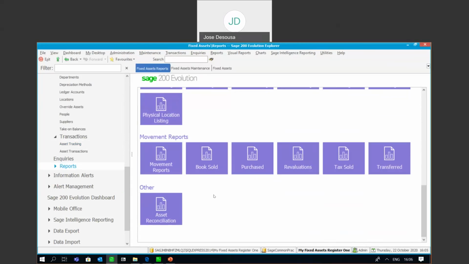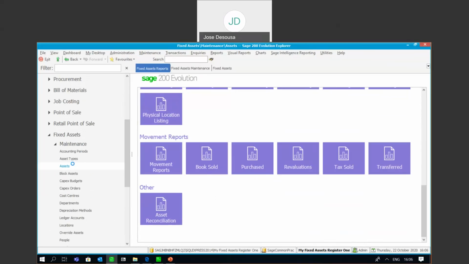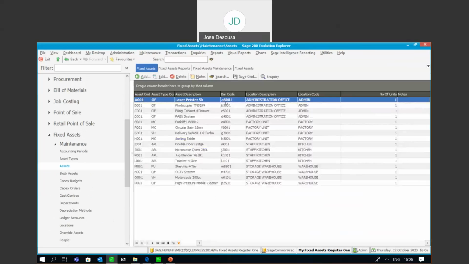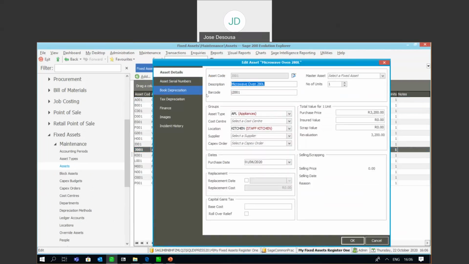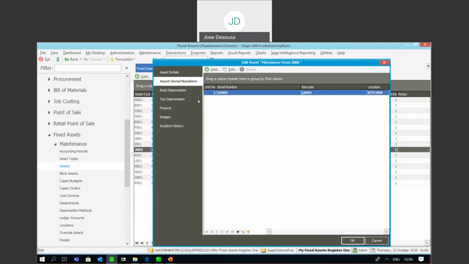If you're going to be making use of asset reconciliation, you need to have serialized numbers linked to your assets. If we then go to our asset register, we have a range of assets there. And for example, if I open up one of the assets, we have a barcode there, which, as I say, is compulsory for asset tracking purposes. And if I go to serial numbers, it's imperative that we have a serial number set up for assets if you are going to be using asset reconciliation.